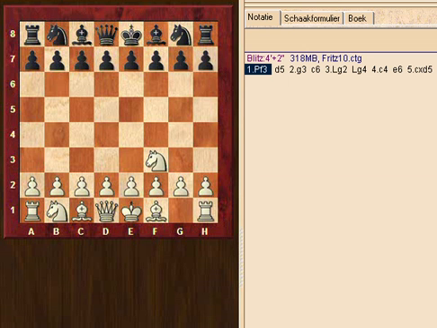The program Fritz has a huge database. That means that hundreds of thousands of chess games played in history have been stored in this database, and you can use them.